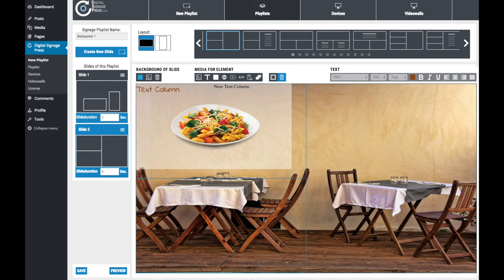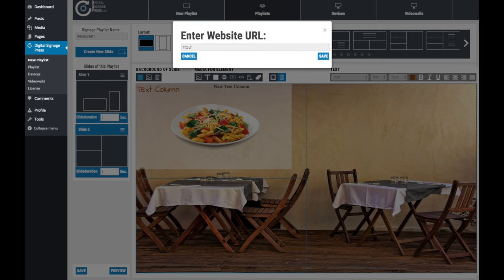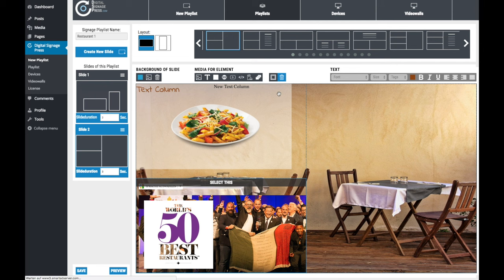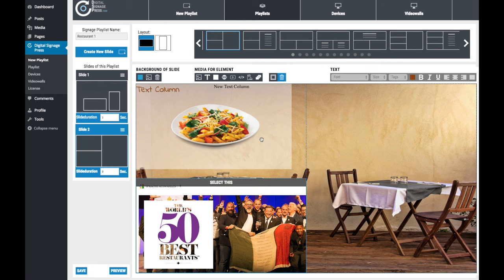Okay, good. Then below we take here the second container. We want to add the web page here again. So we'll take the web page, add it in, and then again define the background. And here on the right side, we could again, for instance, add the menu card feature, but delete it as well.